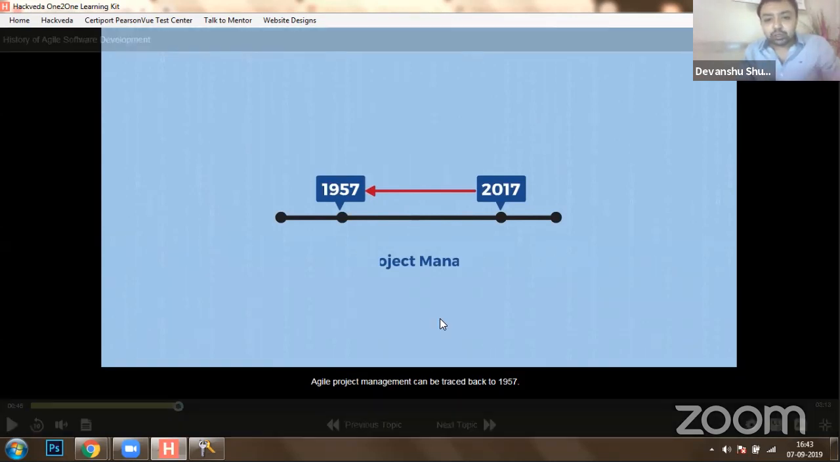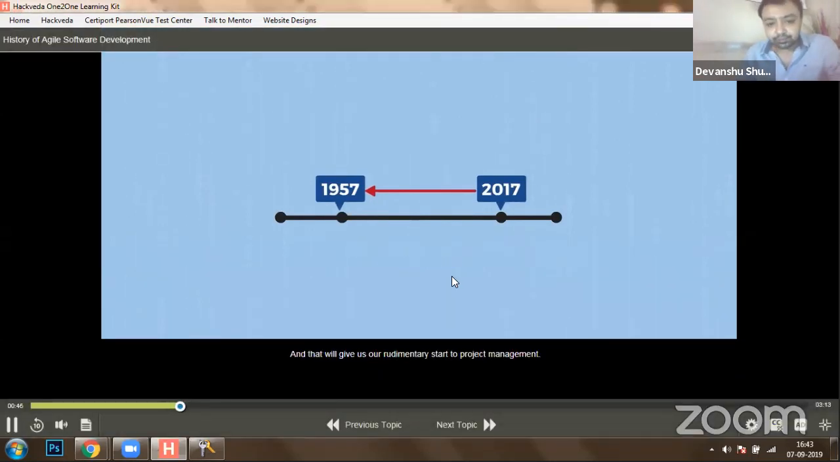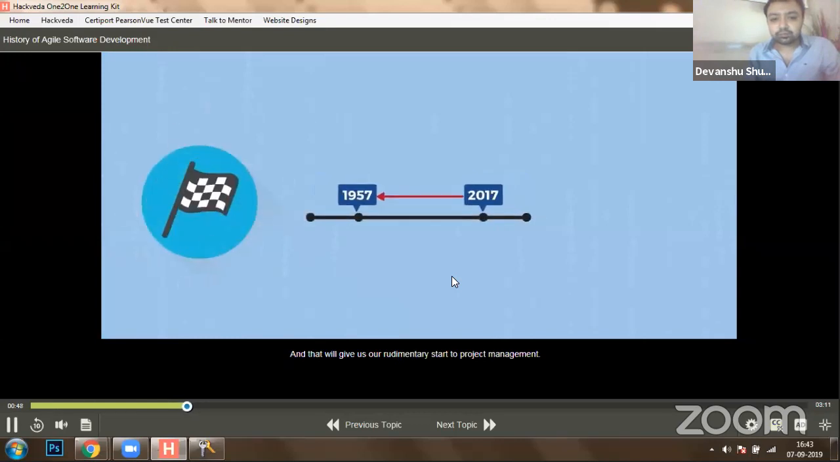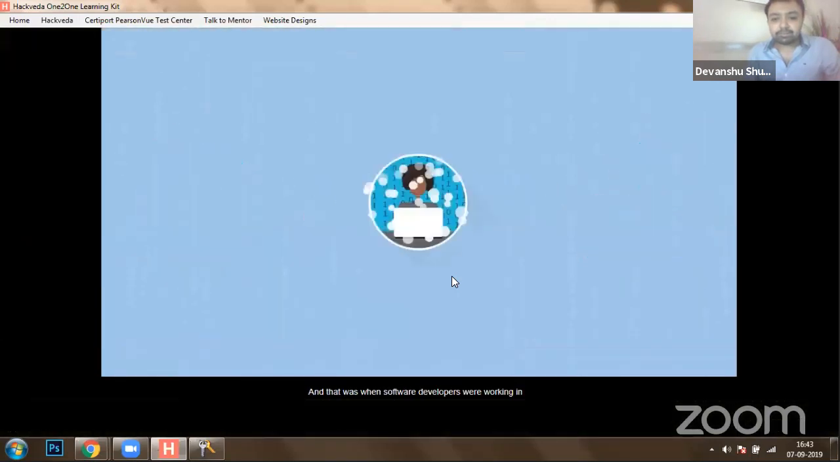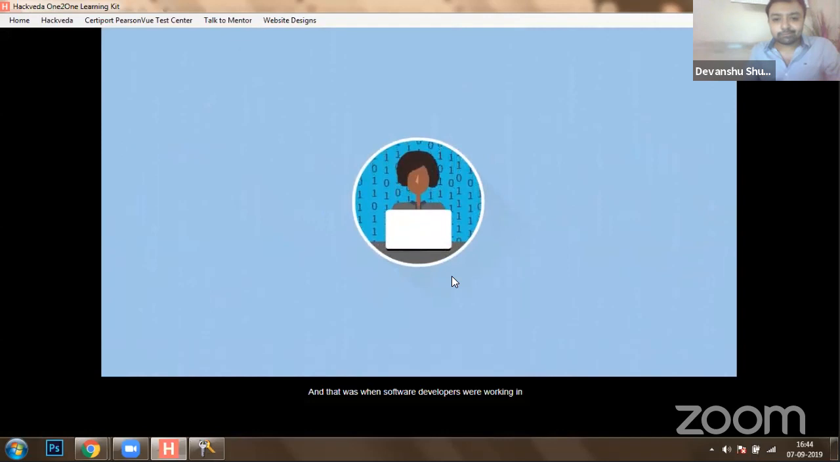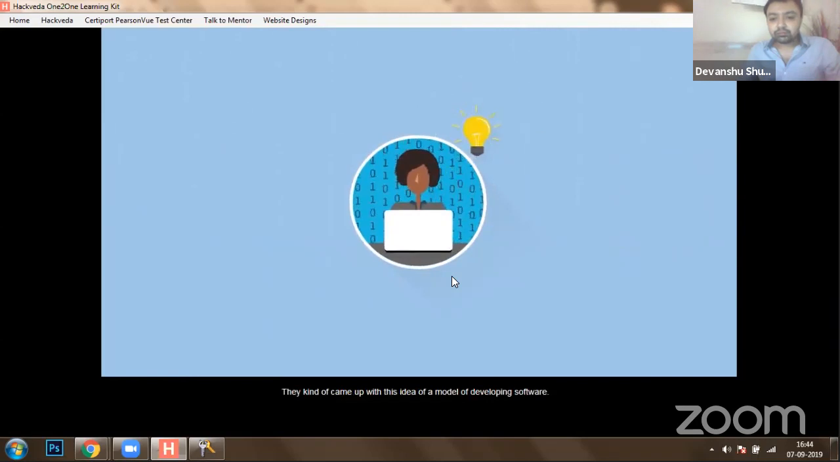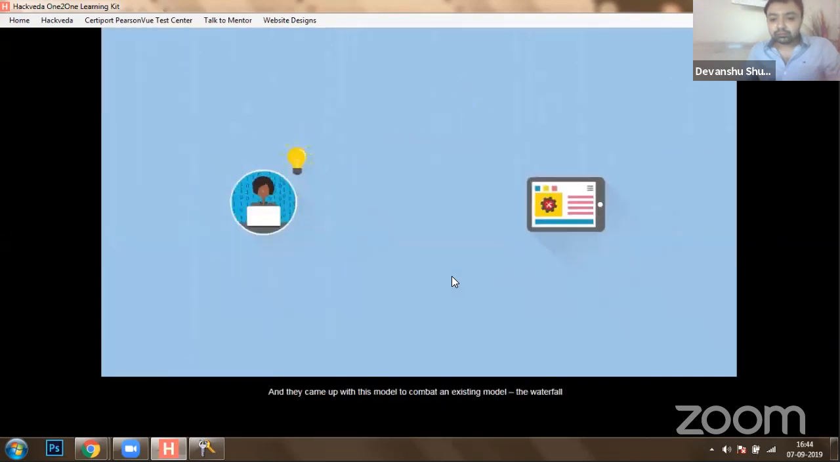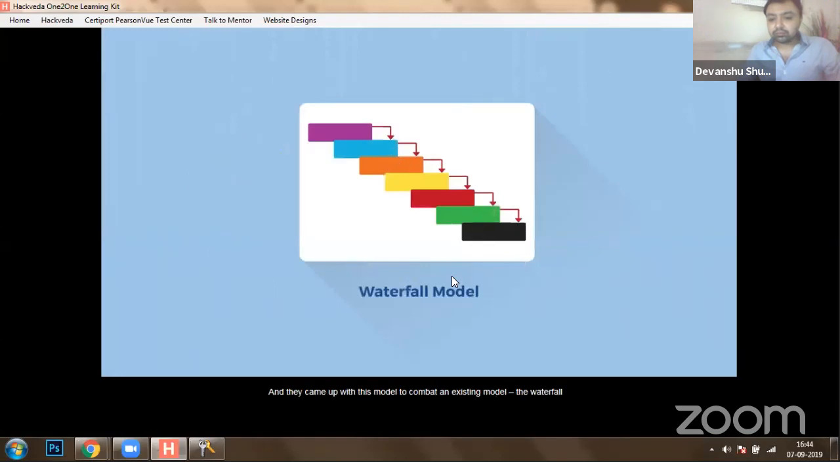Okay, so let's see here. And that would give us a rudimentary start to project management. And that was when software developers were working and developing software for IBM and Motorola. They kind of came up with this idea of a model of developing software. And they came up with this model to combat an existing model, the waterfall model.